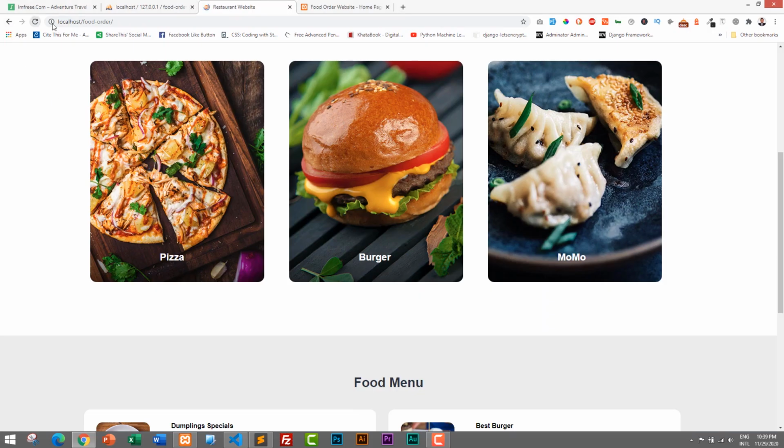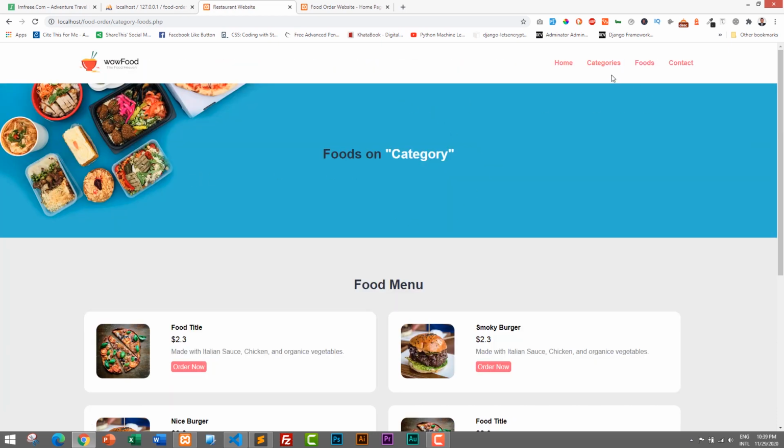I'll refresh the home page, and I'll click on one of these categories, and now we can go to our category page. So this is our page where we will be displaying foods based on the category selected.